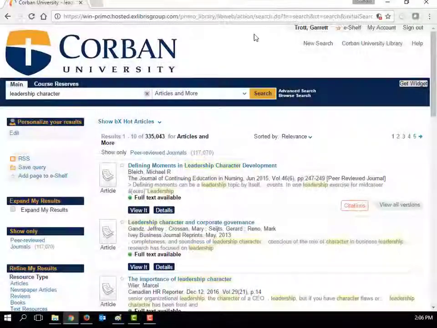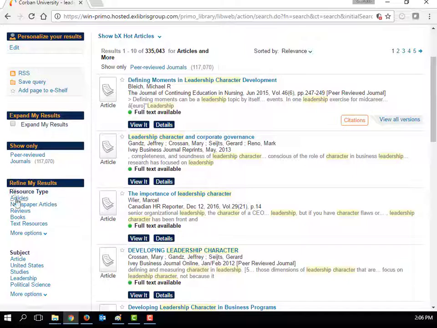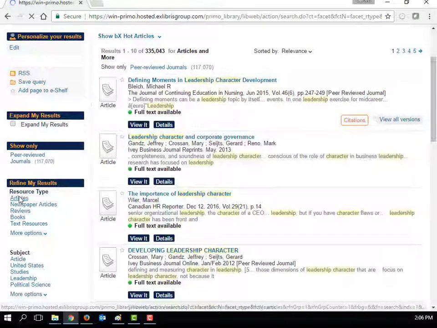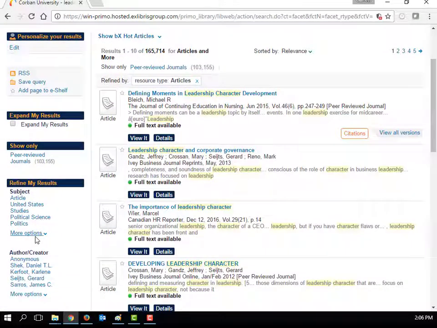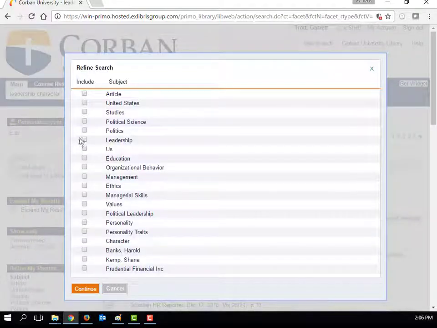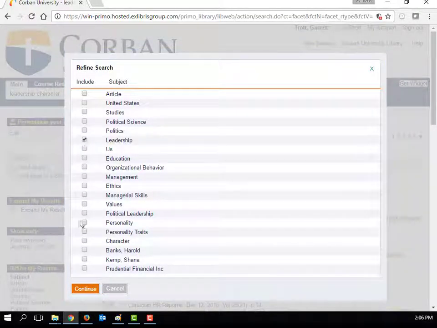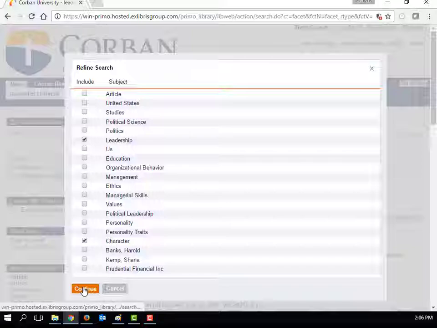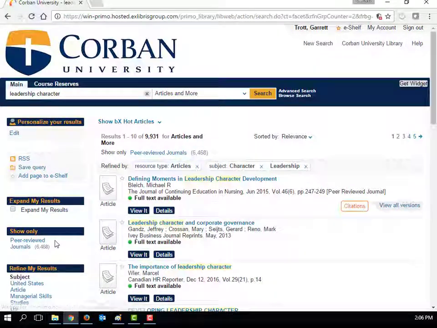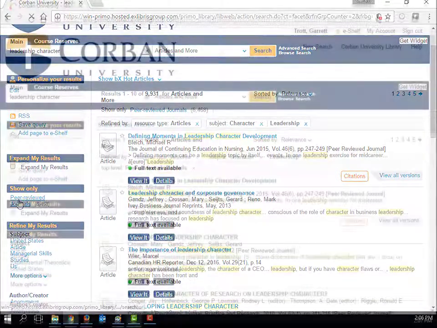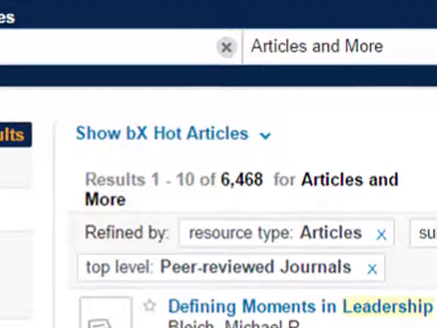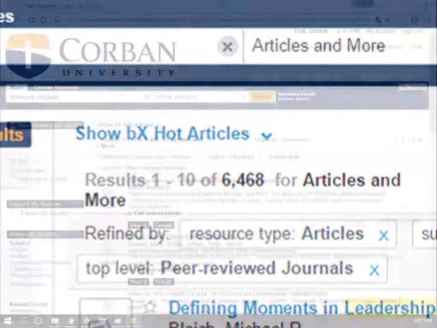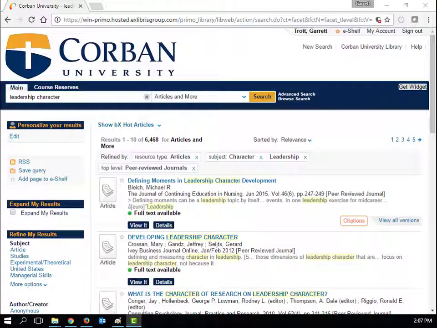As we do have a fair amount of articles, let's work on narrowing our results down again. Under Resource Type, we want articles. Under Subject, let's look at more options. Let's click on the two topics of leadership and character, and we're going to want to look at peer-reviewed journals. Wow, even with this, there are still a lot of articles to look through. We might want to do a bit more research and come back looking for articles once we have a narrower topic. By default, CorbanSearch looks at full text articles.